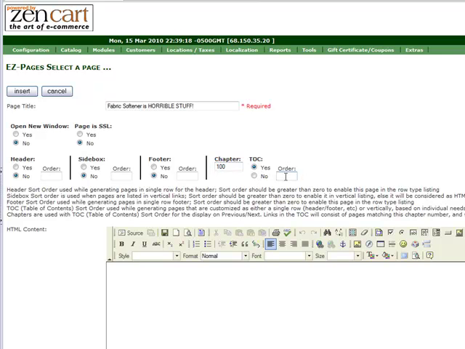Okay, header, no, side box, no, footer, no, chapter, still chapter 100. And we're going to make it in order. Let's say we want it between the first page and the second page. Our first one is page order 10, second page is order 20. Let's make this one 15.